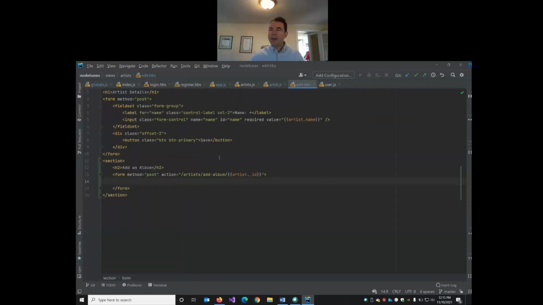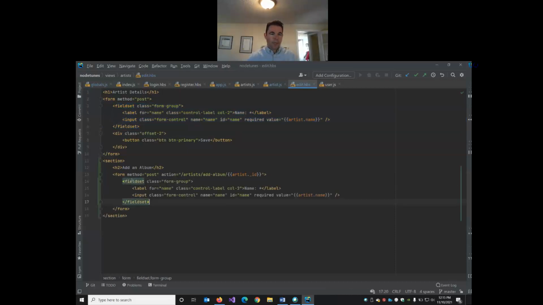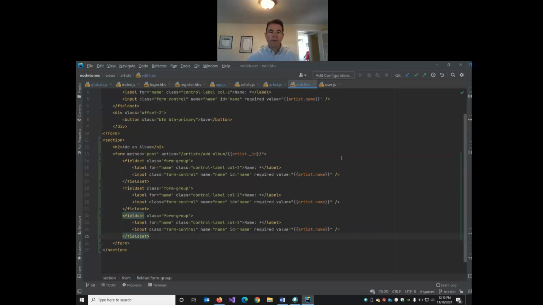Think for simplicity, so we're going to have 3 inputs. I'm just going to copy this field set 3 times, and then we'll change it. So 1, 2, 3. And we're going to change the properties and text. So our first label and input will be for title. So you're going to change those instances. And my label where it says name, I'm going to change that to say title. I'm going to take out the value. There is no value because we want all of these text boxes to be empty.